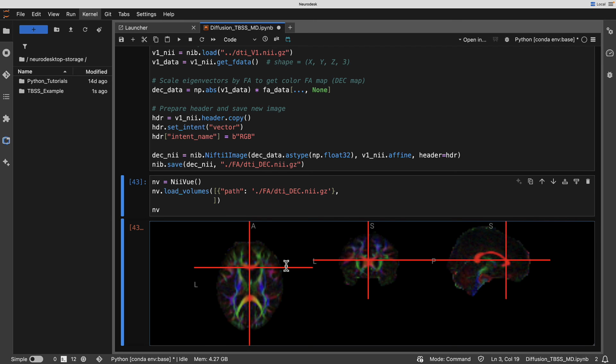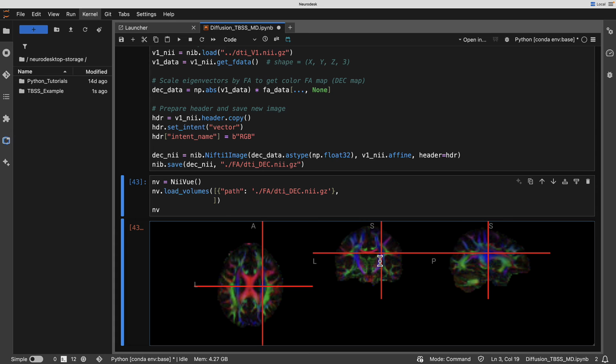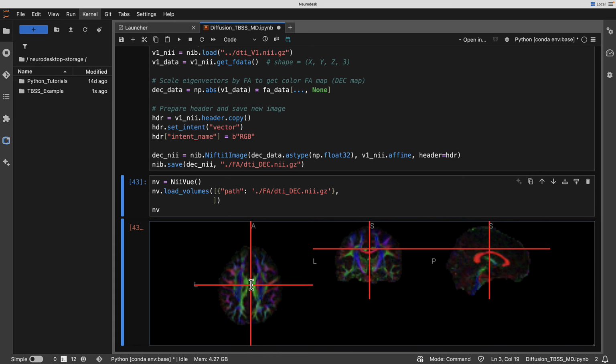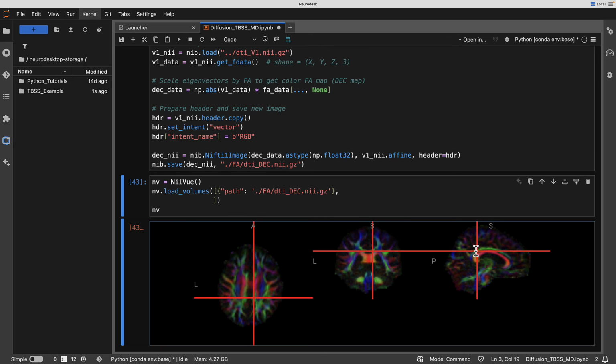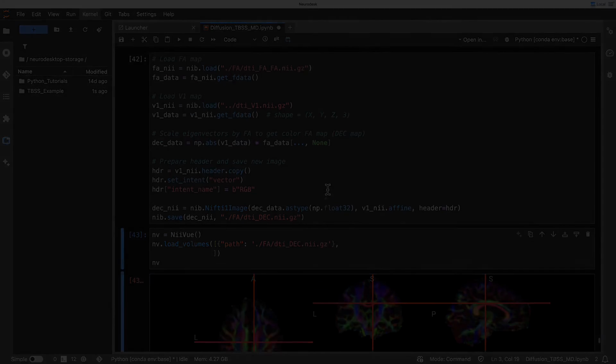So again, remember, red is primarily left to right, so corpus callosum, no surprise there. Something like blue could be the internal capsule going from bottom to top, and green is going to encode the direction from back to front, which could be something like the superior longitudinal fasciculus. So there it is, just a sneak peek about what we're going to be doing. Of course, there's some other stuff as well. For example, I'll be comparing that to MRtrix using a similar Jupyter notebook.